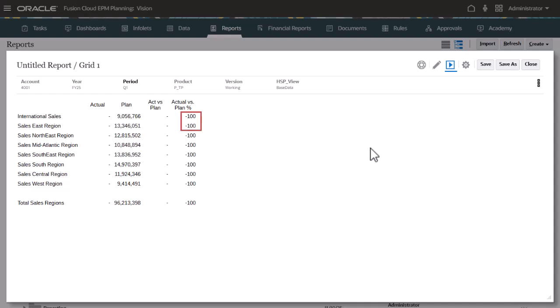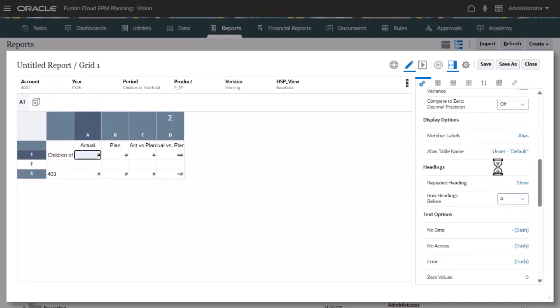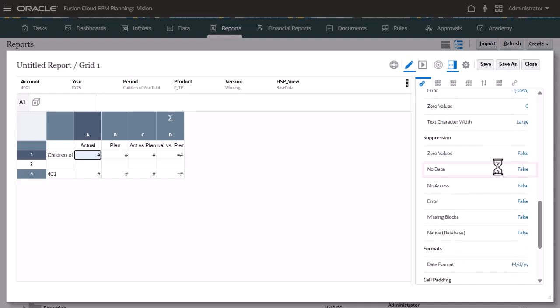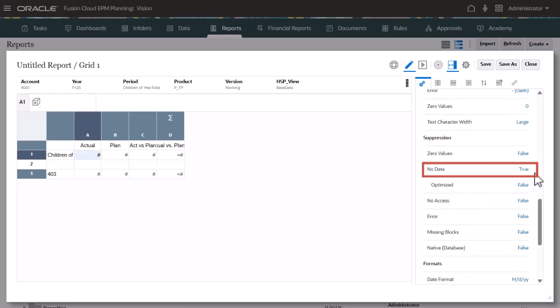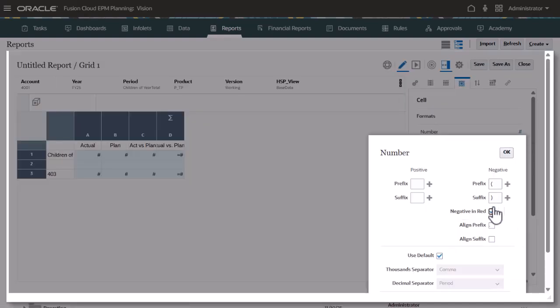Notice that negative numbers are prefixed with a dash and cells with no data display a dash. There are also no formatting styles set for the grid. I'll switch back to edit mode and apply formatting options. I'll set the suppression for cells with no data to true. Format negative numbers in red and within parentheses.